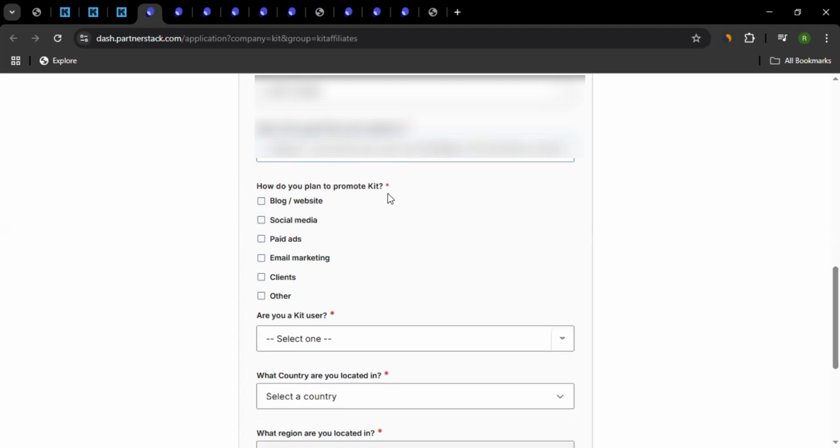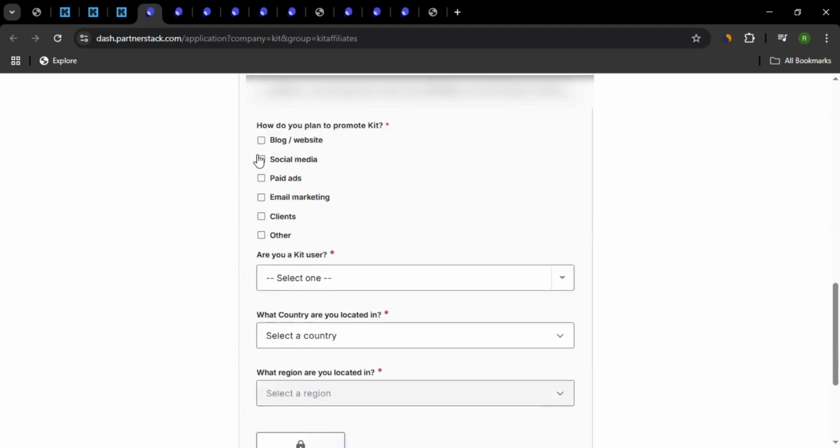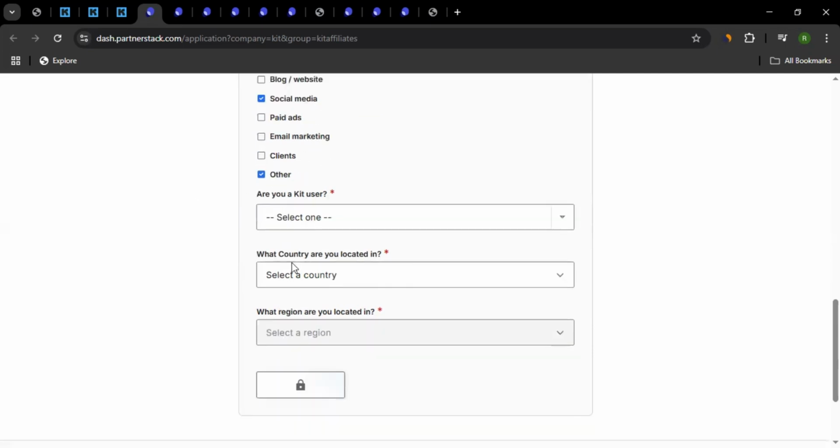How do you plan to promote Kit? You can choose the option that you'll be using. I will be using social media and other, so that will be my YouTube. So depending on where you intend to promote them, you must select all these options accordingly. Are you a Kit user? I'm not, so you can select your answer here.